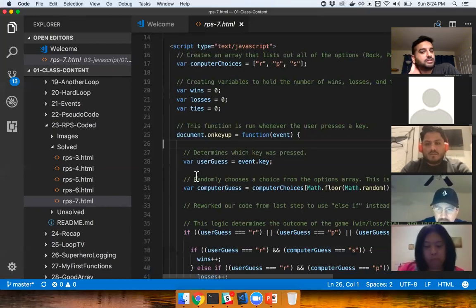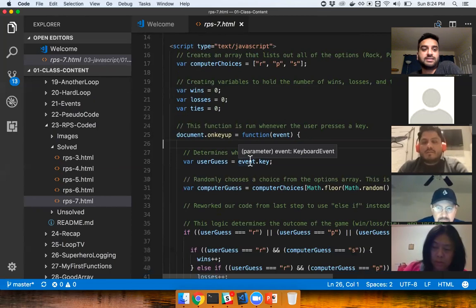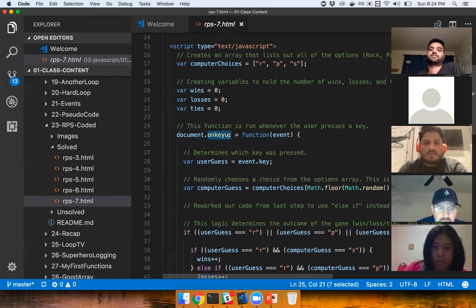What event is the DOM listening on? Yes, for the key to be released, right? Any key to be released. onKeyUp means that anytime a key is released, not a click, just a key up. Document onKeyUp is very specific.